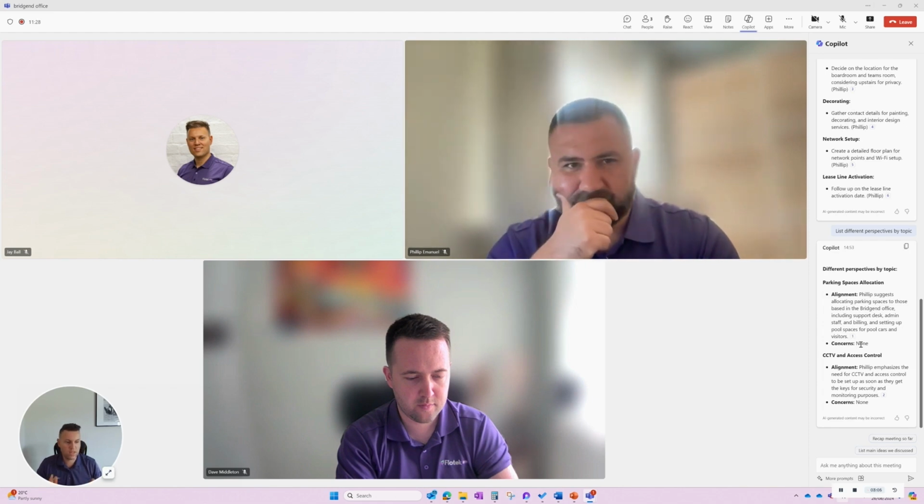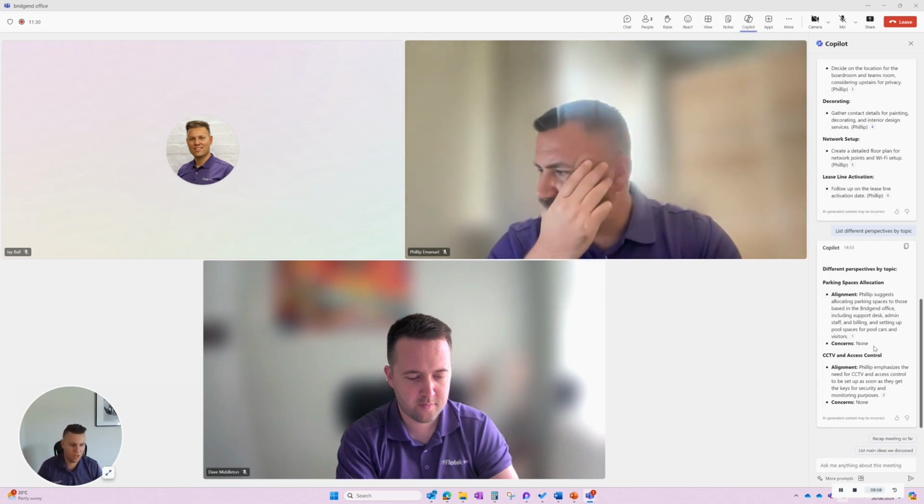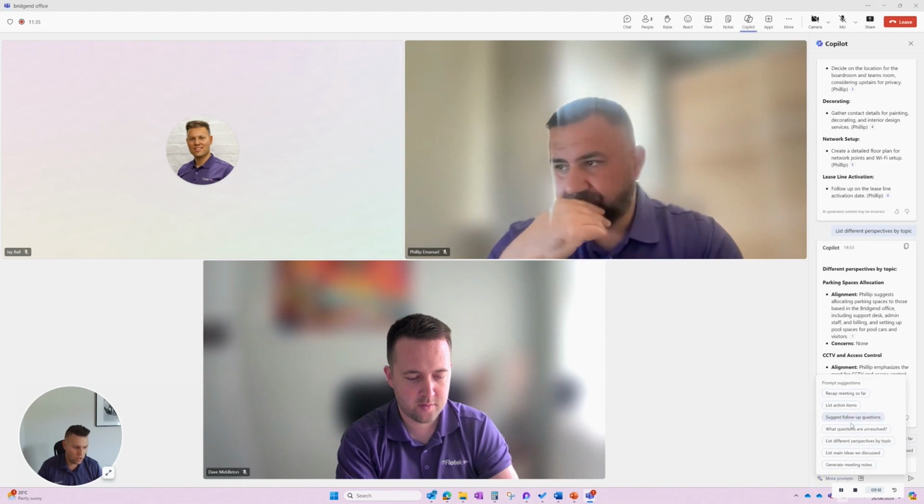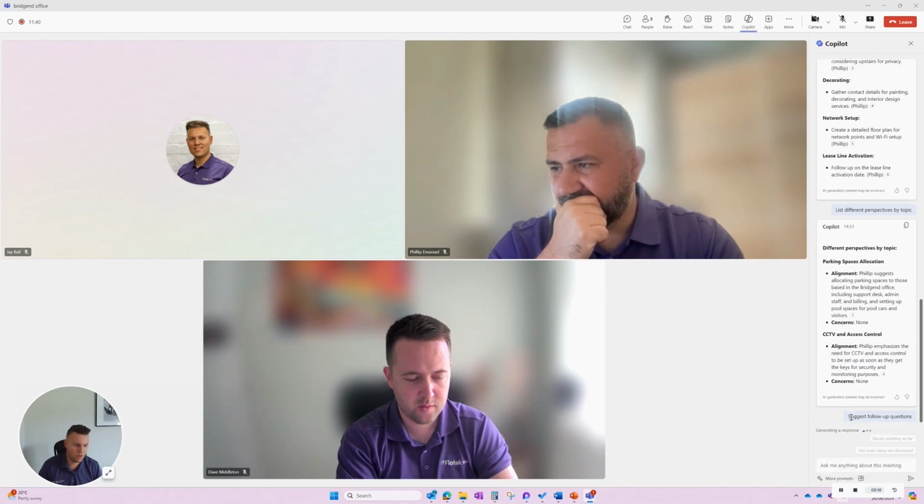But if there was a little bit of a dispute, we can see what the concerns would be within the parking. And again, there's lots of different things we can do here. We can look at what questions are unresolved. We can suggest some follow-up questions. If I click on that, it's going to basically allow me to join that meeting.